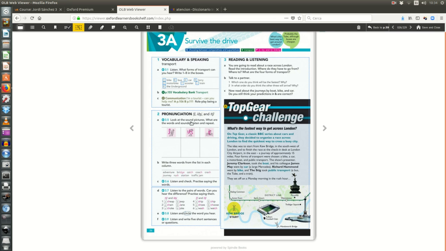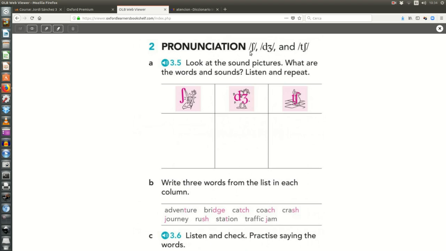Sorry. This time is about the sounds sh, like in caixa in Catalan, the sound j, like in platja, and the sound ch, like in cotxe, in Catalan, cotxe. Okay. So look at the sound pictures. What are the sounds and the words? More or less, I have told you, but what is the action in English that represents this sound? Okay, you can listen to audio 3.5 and say it.